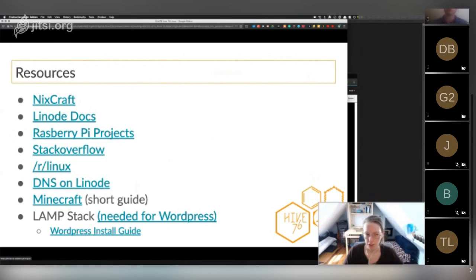Raspberry Pi projects are a great thing to get into for Linux. You do have to go through the install, but they have lots of great guides on it. So you should be able to get your way around now that you know how to navigate a Linux file system a little bit more. Stack Overflow is great. Also use the man pages first, but as a secondary, Stack Overflow is pretty great. r/linux on Reddit is also pretty good.